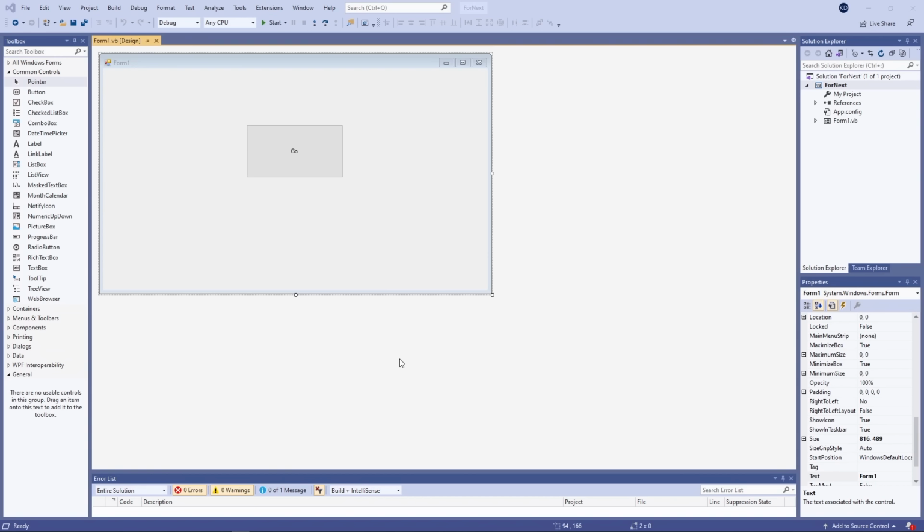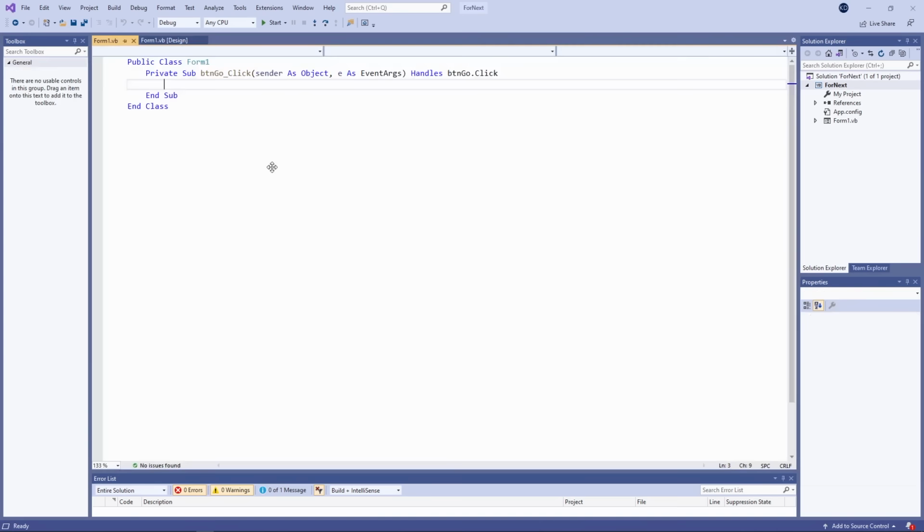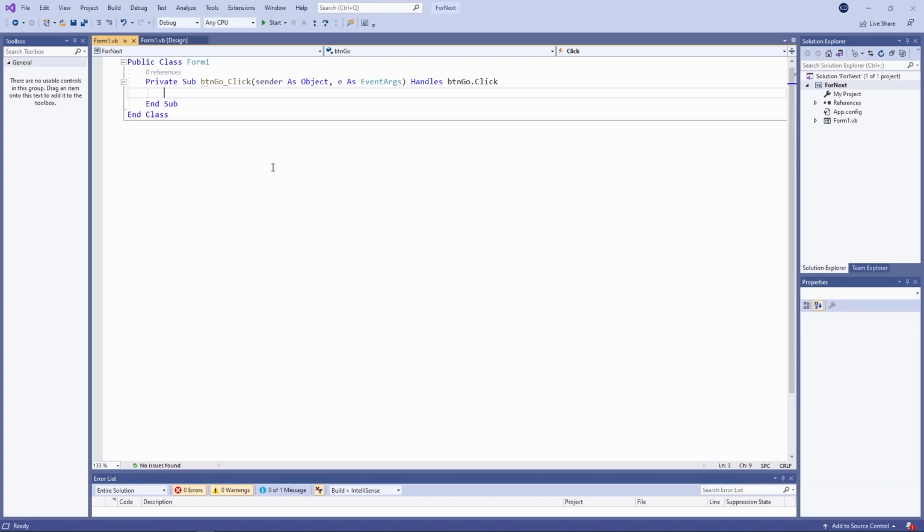I've already created a new Windows Forms application, and I've placed a button on the form. So let's get right into the code. To make something execute repeatedly, I need a way to count the number of repetitions. I need a way to count the number of iterations. So I'm going to declare a variable of type integer. It doesn't really matter what I call the variable. I've called it iCount, because I'm going to count my way through a loop.